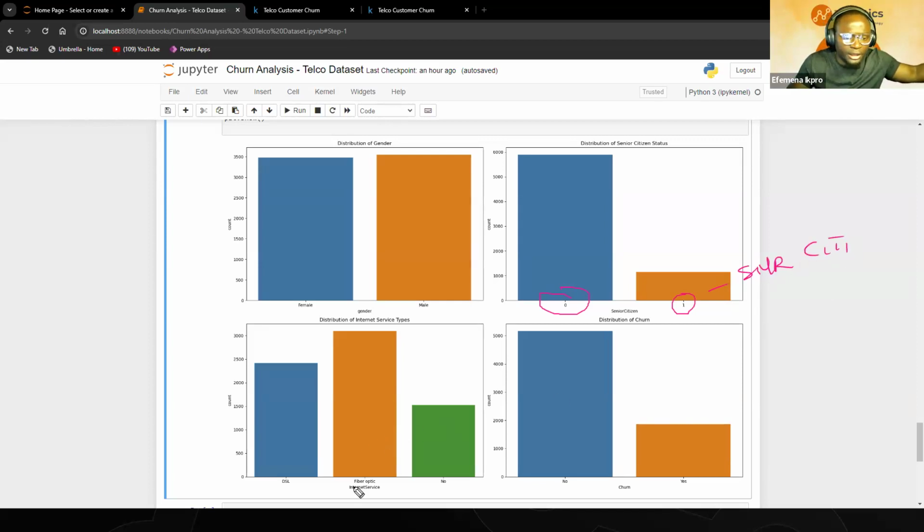Now looking at distribution of internet service types. This is another column in the data set. I'm only looking at one column after the other to understand it. DSL, fiber optic, and no internet service. So basically, these ones here are not paying for internet. They don't pay for internet.